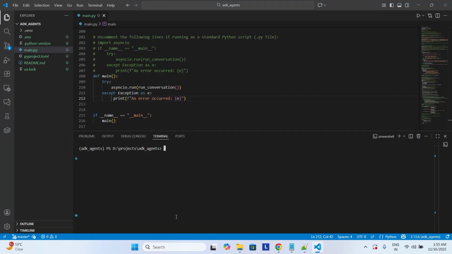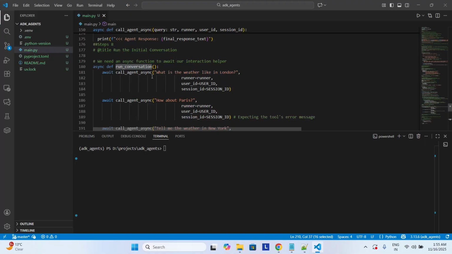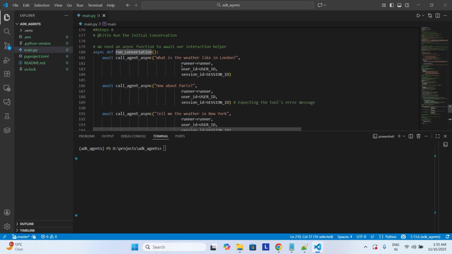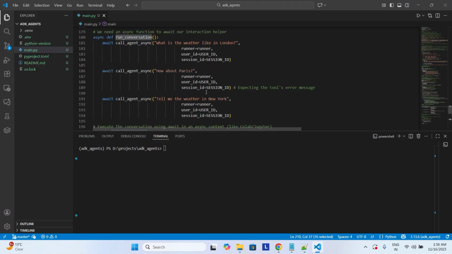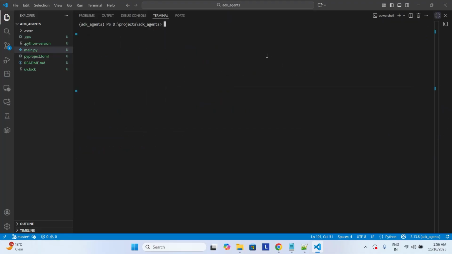I'll clear this. See, this is also wrapped in asyncio.run. We are not using await because we are not using a notebook. So it will call run conversation, and run conversation consists of a series of calls. The first call is what is the weather like in London? How about Paris? As you know, for London the information is there. For Paris the information is not there, so it will return an error, and weather for New York it should return. So let us run and see if it runs fine. I'll maximize it and say uv run main.py.